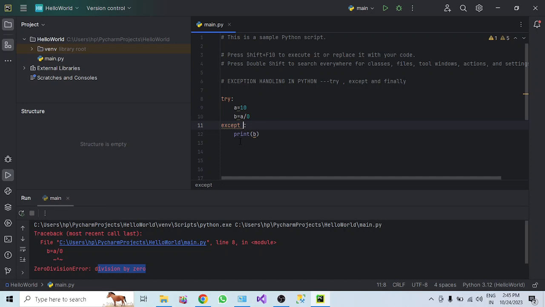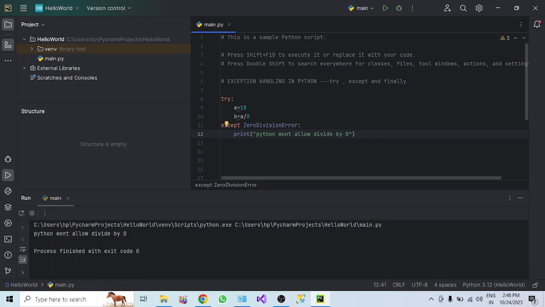Here we can mention ZeroDivisionError if you know it, or if you do not mention it, that is also fine. You can mention the value, or you can mention a customized error, like error division by zero, or Python won't allow divide by zero. Now if you execute it, see here: Python won't allow divide by zero. We did not get the red lines over here, and our code will not break. It gives the customized error which we have added here.